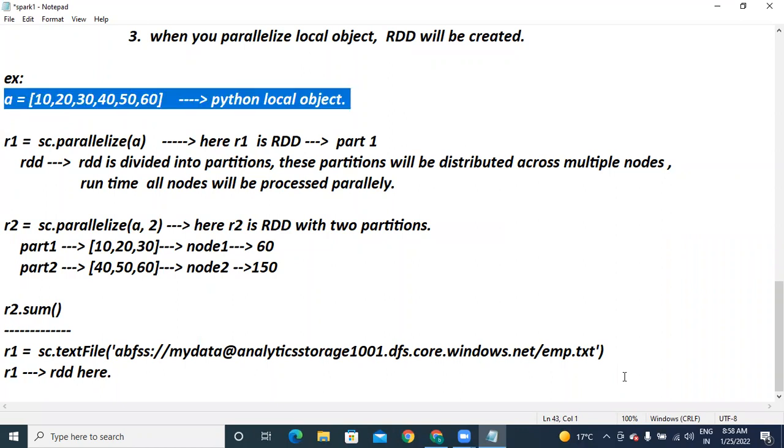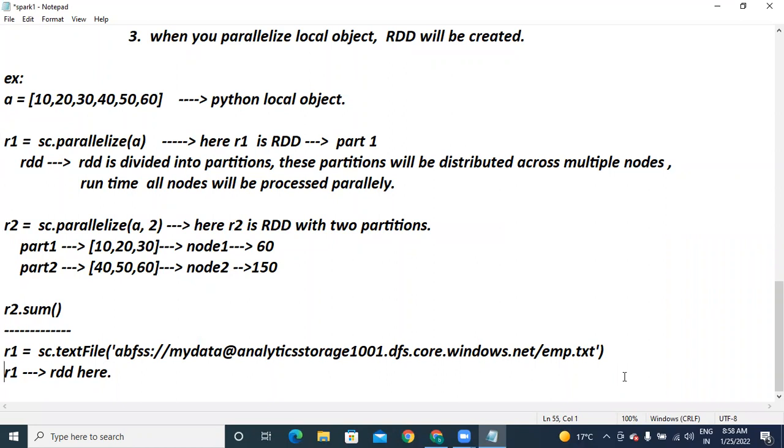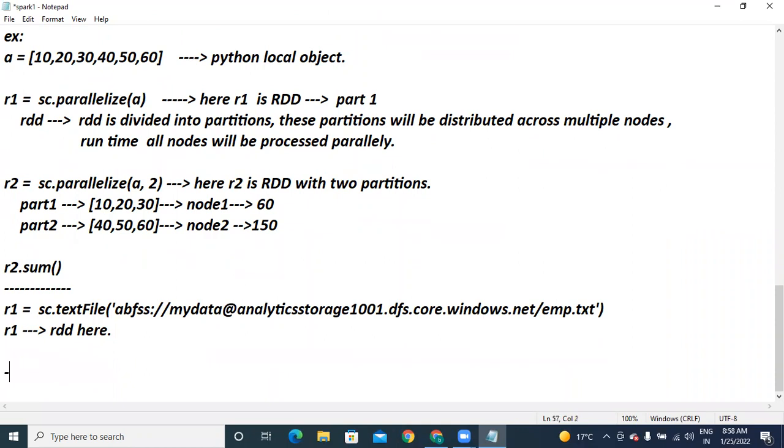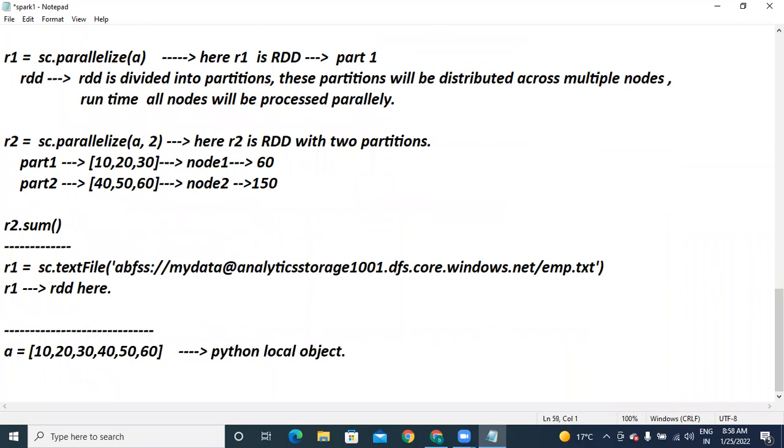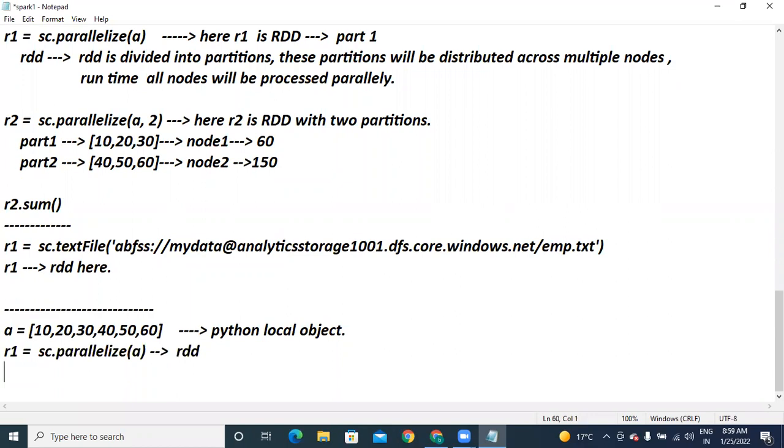One more example for the second situation. I'm going with a different example. I'm taking a local object. R1 is equal to sc.parallelize of A. Now, what is the object type of R1? It is an RDD. On this RDD, the data is the same, 10 up to 60.